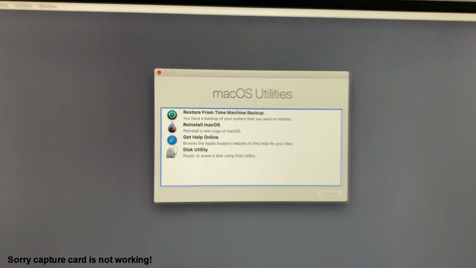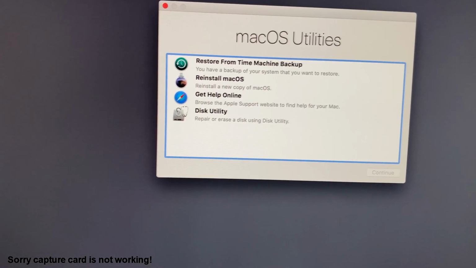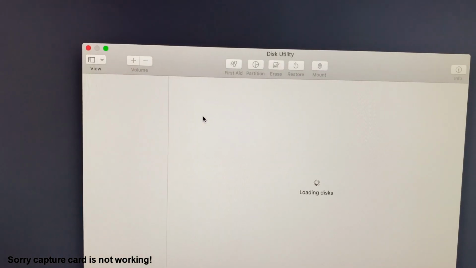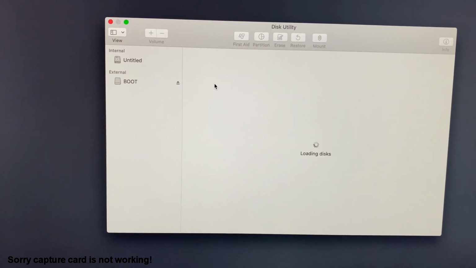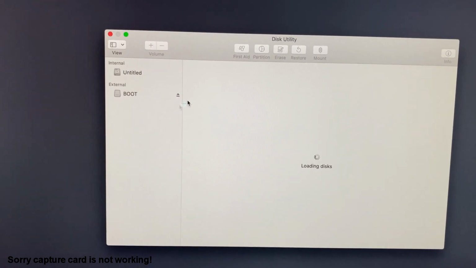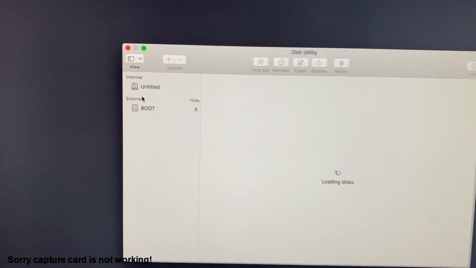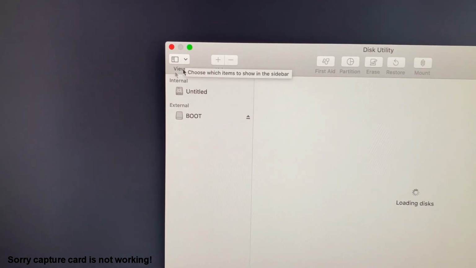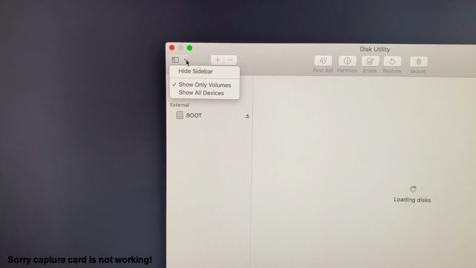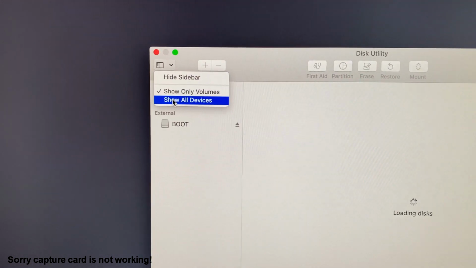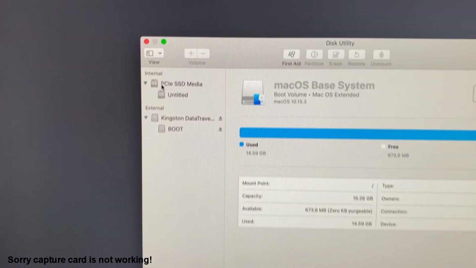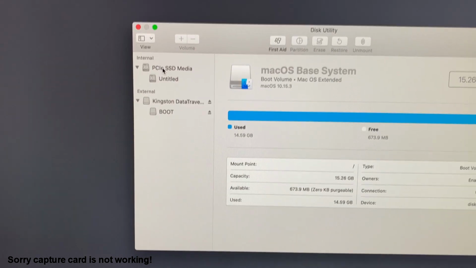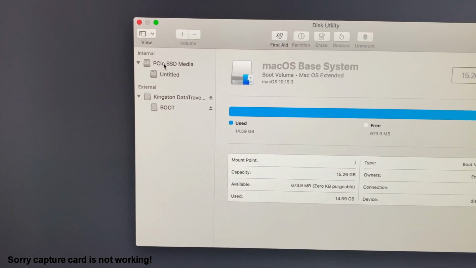All right, so now we can click on Disk Utility, and if you don't see your drive name here, it's okay. You can click on the top drop down, tap on View and Show All Devices. All right, and now I'll install macOS Catalina on my M.2 drive.